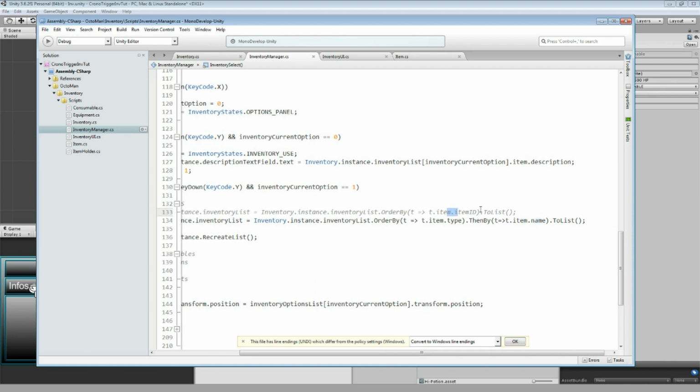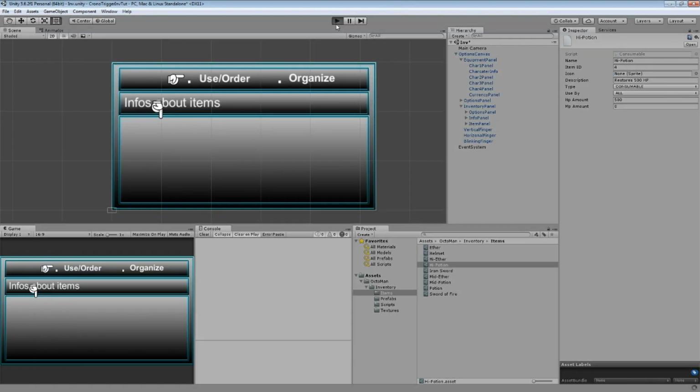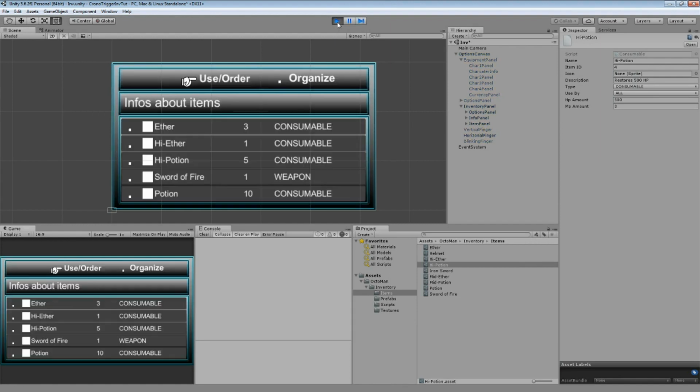So ID would just make things simpler, since you don't have to actually organize that two times, but maybe you want to use that. Don't forget to save, and let's see what's happening now when we are organizing those. So we go into, press now the Y key.